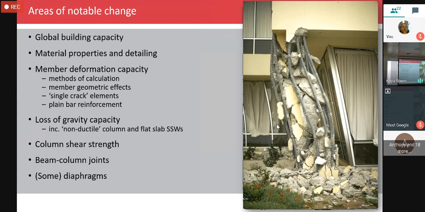The more notable areas, which I'll talk through, are things relating to the global capacity of the building, not so much a technical change, but explaining what we're actually trying to achieve. New guidance on material properties and some aspects of detailing. A lot of new content for calculating the deformation capacity of members, calculating the point at which members lose their gravity capacity. And that's quite significant because it affects at least a couple of significant structural weaknesses.